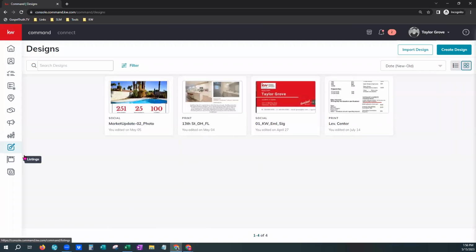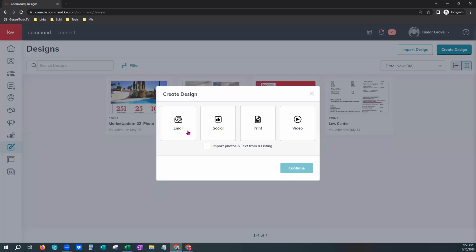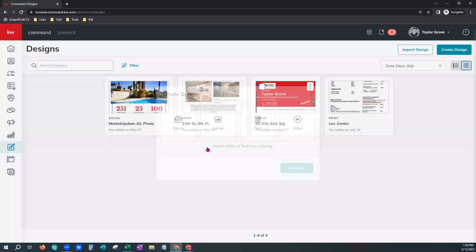But if you're creating these for campaigns, just a little pro tip, make sure that when you create, you're creating an email for an email campaign. You're creating a social design for a social post, right? Don't come in here and create a print and then try to fit it into an email campaign in your other tab. It won't work.